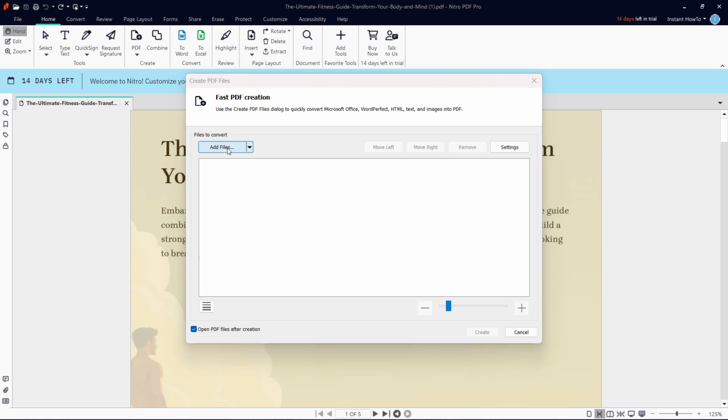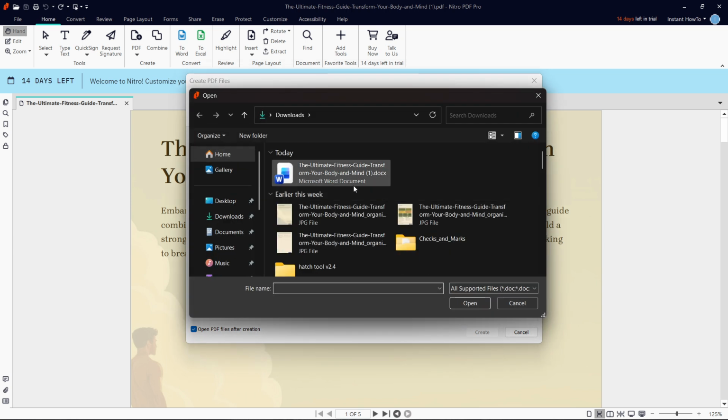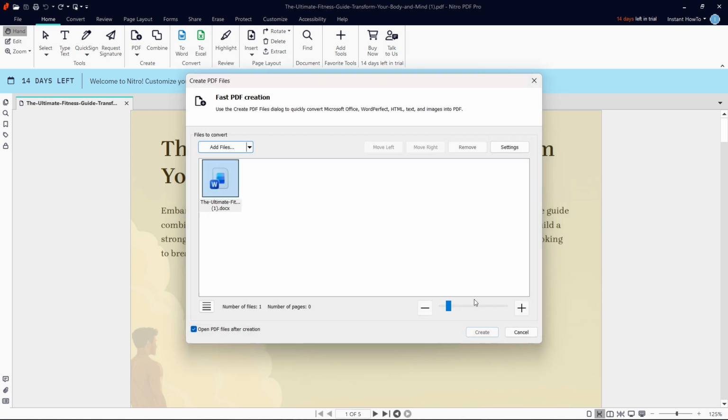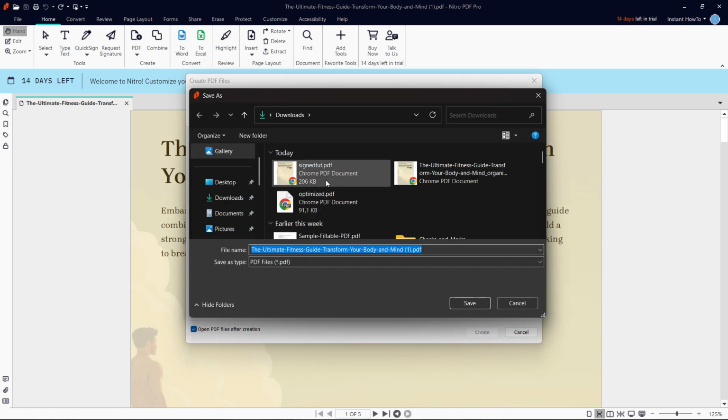You want to go to Add Files and select your Word file you would like to convert into a PDF. So I'm going to select this one here. I'm going to click on Open, and then as you can see, this is now the file, and I can go ahead and just click Create over here. And when you do that, it's going to prompt you to actually save this somewhere. So I'm just going to rename this one, and I'm going to name it Converted from Word. There we go. And I'm going to click on Save.